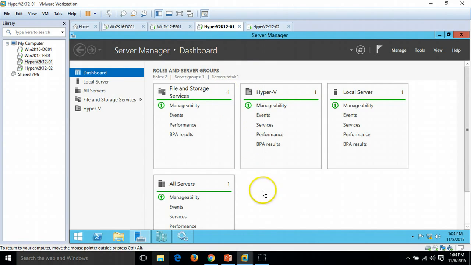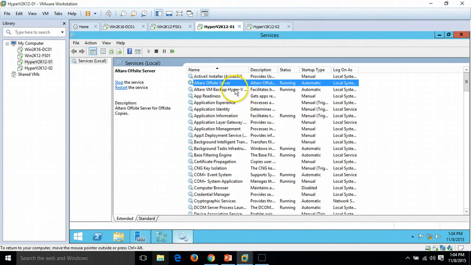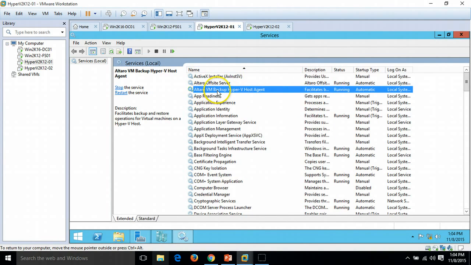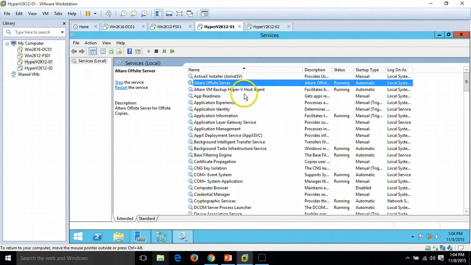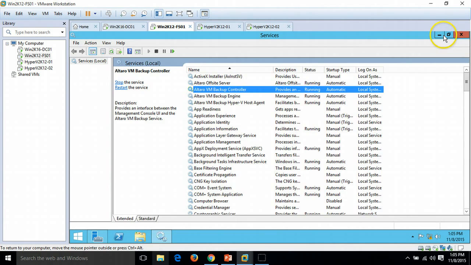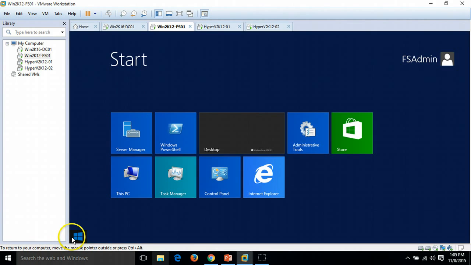And let's check on the Altro backup host agent machine. You are able to find only two services, as I told you: VM backup host agent and offsite backup. So it's all done, I think, and we are good to go to set up the Altro backup.